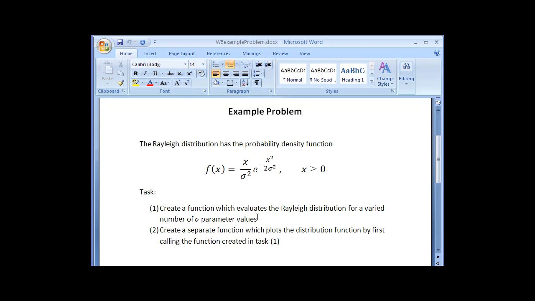Okay, so in the last video we went through and completed the first task of this example problem, which was to create a function which evaluates the Rayleigh distribution for a varied number of sigma parameter values. And in this video we'll be completing task 2, which is to create a separate function which plots the distribution function by first calling the function created in task 1.